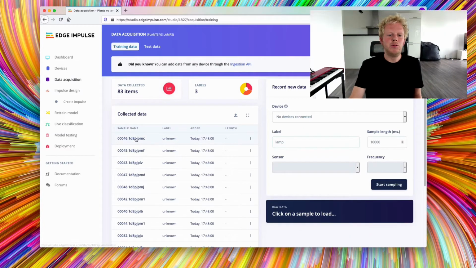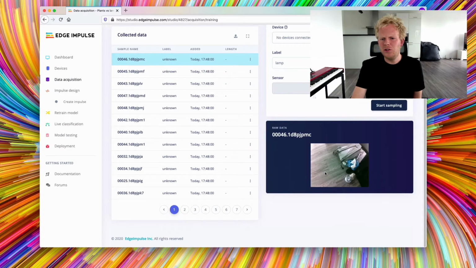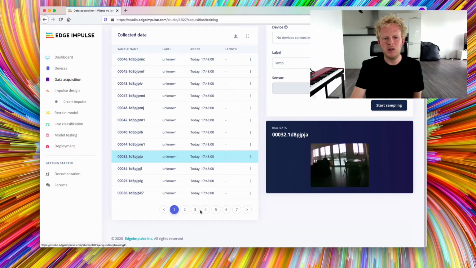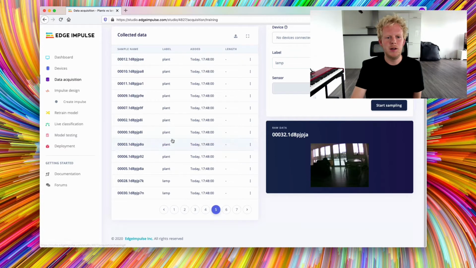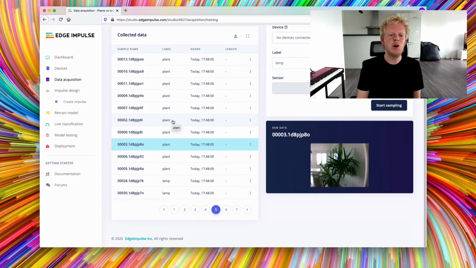Now how do we go from all these images? There's some random stuff on my floor, this is my living room, and this is a plant. How can we distinguish between these two things? Well, for that we need to start building a machine learning pipeline. We do that by going to the Create Impulse screen.